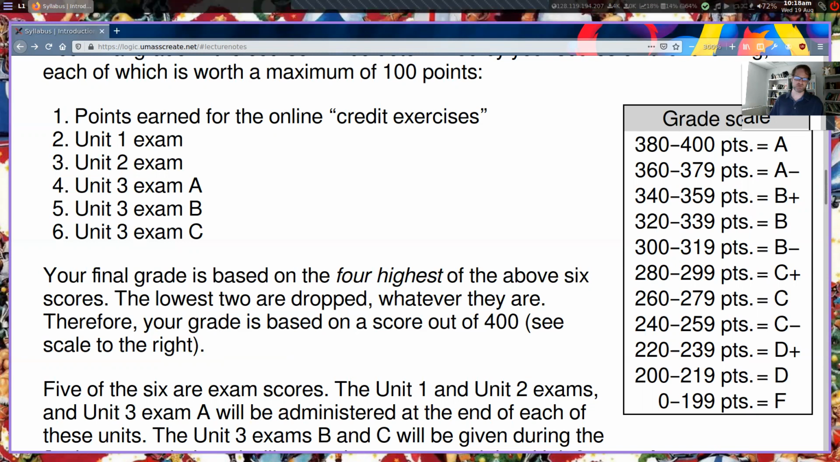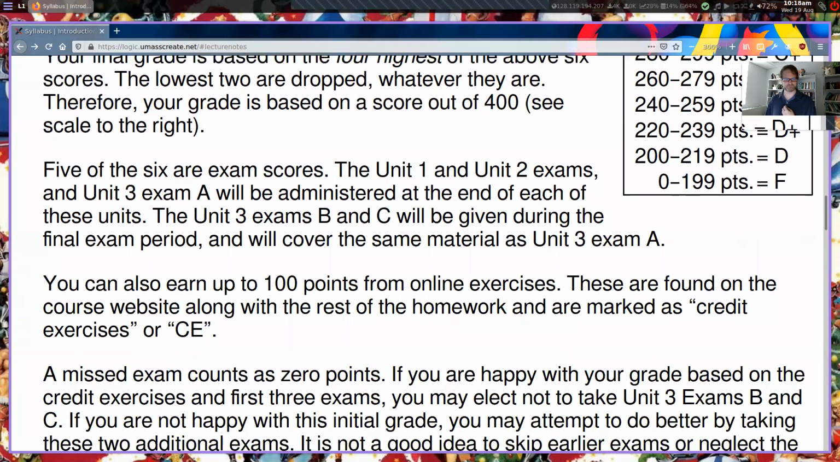We're doing the Unit 1 exam at the end of Unit 1, the Unit 2 exam at the end of Unit 2, Unit 3 Exam A at the end of Unit 3, and Unit 3 Exams B and C are during the final exam period. And you can use those to make up 2 of your earlier scores.